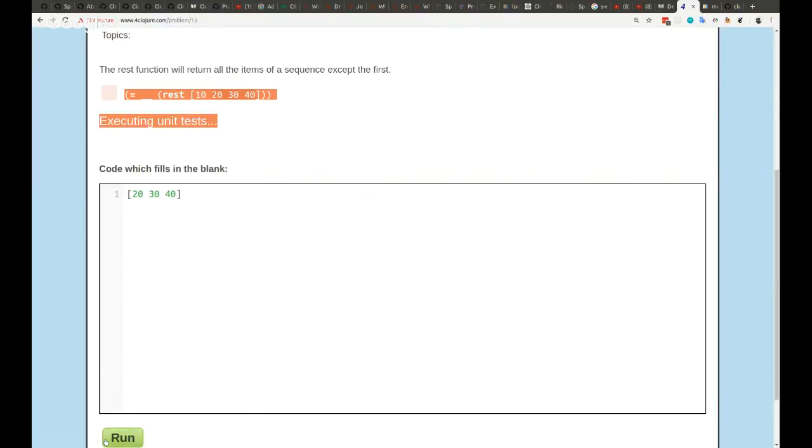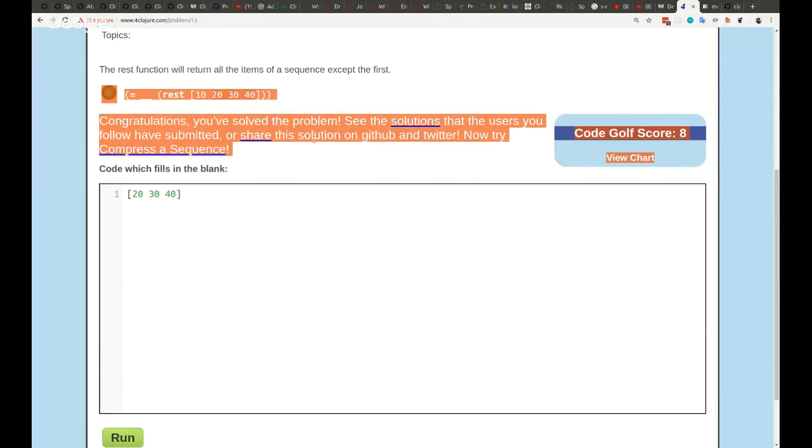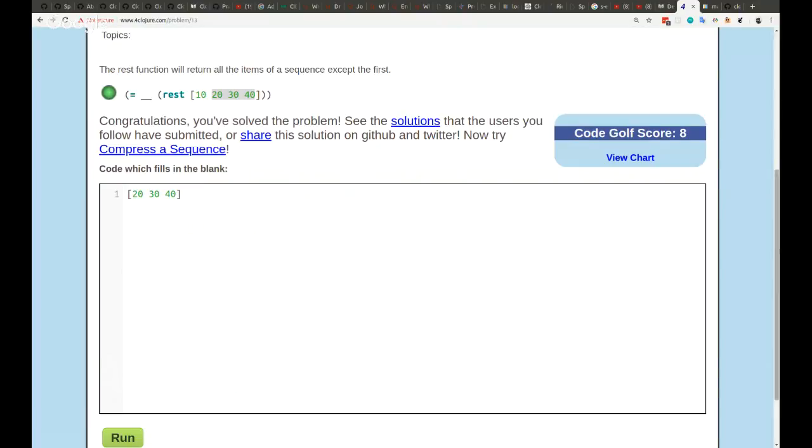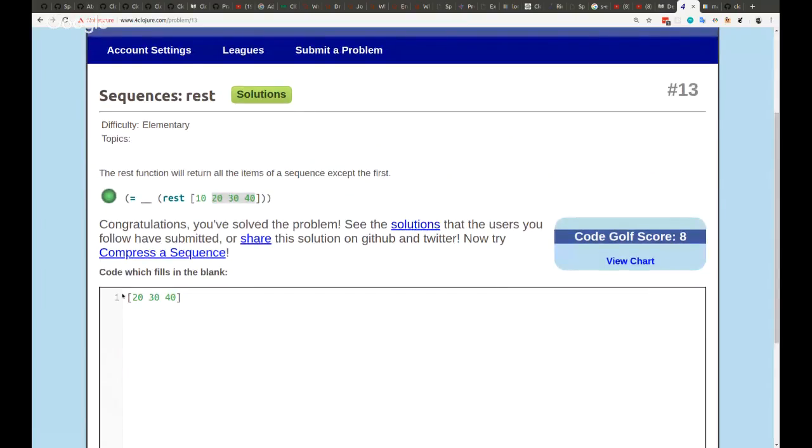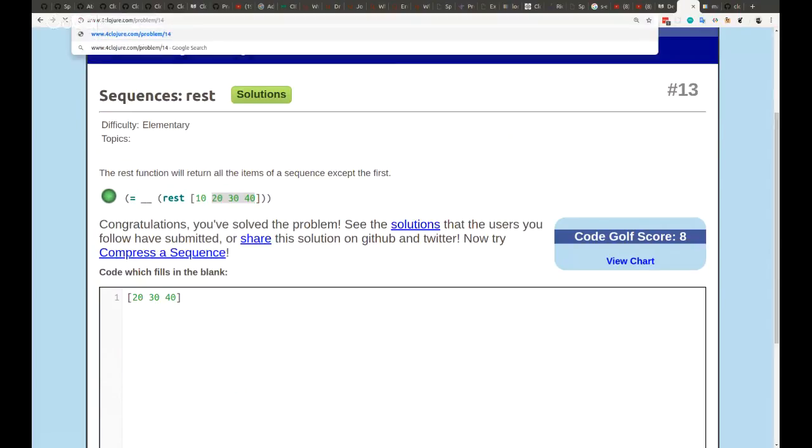It should still work. Yay, congratulations, there's green. So again, it's comparing the values in there rather than the types of data structure.